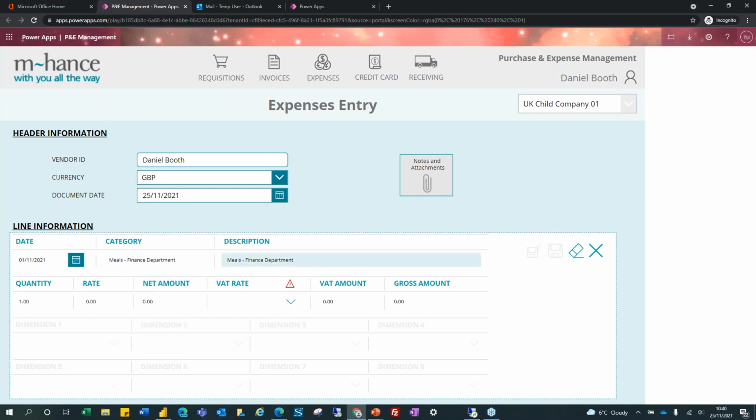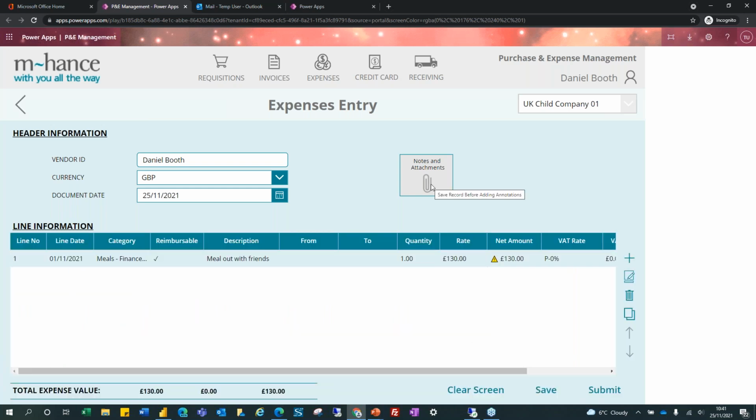So if I say meals, finance department, and I say meal out with friends, not that you would claim that back, but you know what I mean. And I put that through. If there was a limit against that, 25 quid, if I put that through for 50, I get this, ooh, exceeding the limit. Doesn't stop me processing it, but it will flag through the approval process that something is over a limit. So if I put that through for 130 and say, well, actually, I'm not going to put that on that. Put that through as not that because I didn't really. Save that line. Now, again, you can see there it's got a transaction against it, says it's over.